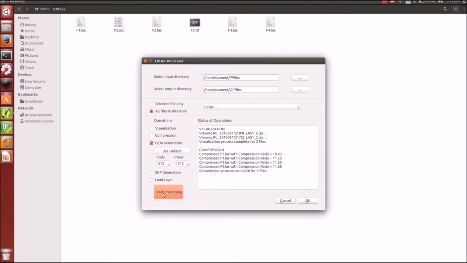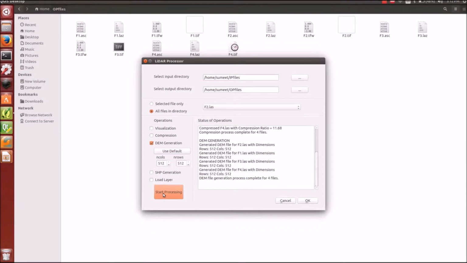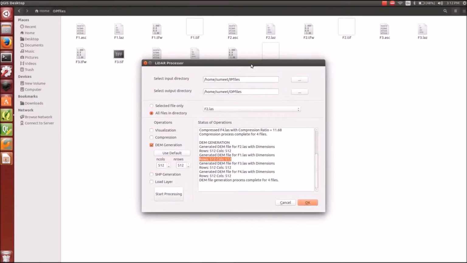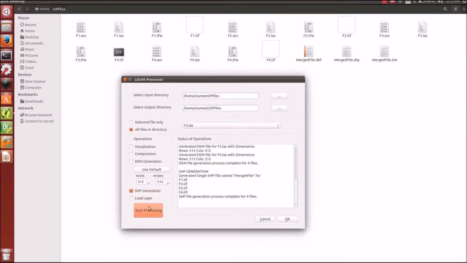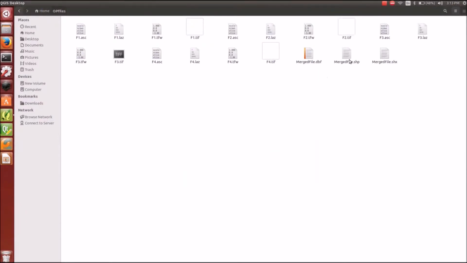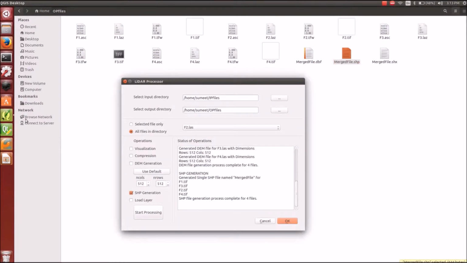As you can see in the background, the ASC and TIFF files are generated for each LAS file. You can also see the shape of the TIFF files according to the resolution 512. The status box gets updated with the resolution for each file and the output files are displayed. Now we will do shape file generation for these ASC and TIFF files. You can see in the background one shape file called mergefile.shp is generated for all these files.